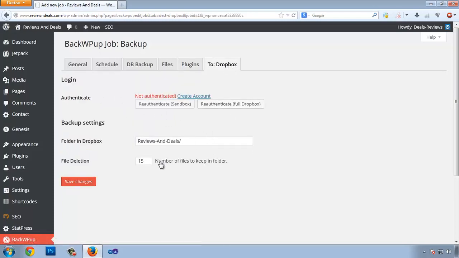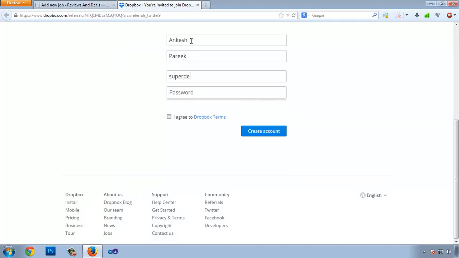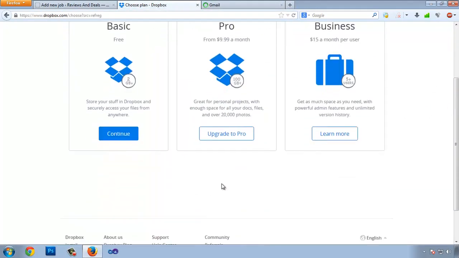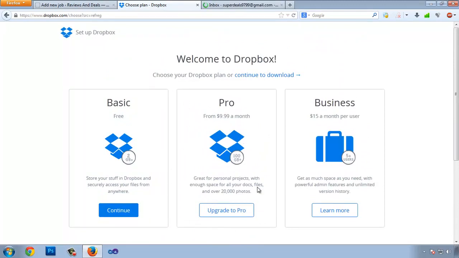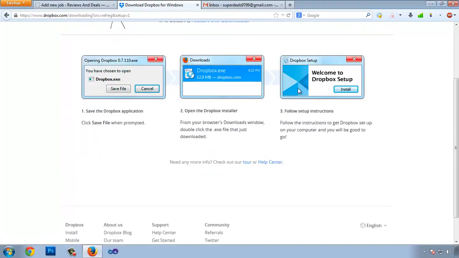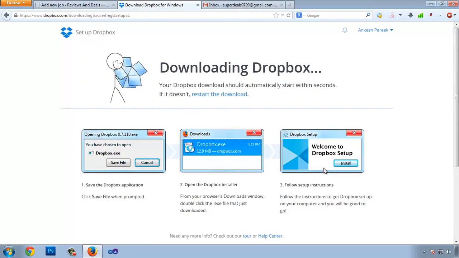Now we need to create a Dropbox account. If you already have one, you can use it, but I'm going to create an account. Now choose the plan which you want. If you choose the Pro one, you will get more space, 100 GB. For the basic we are getting 2 GB, and for business it is the same thing but for 5+ users. So I'm going to use the basic one. Click continue, and I don't want to install this software, so let's go to our account.